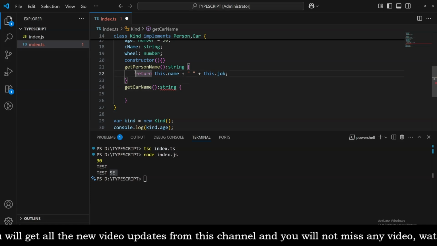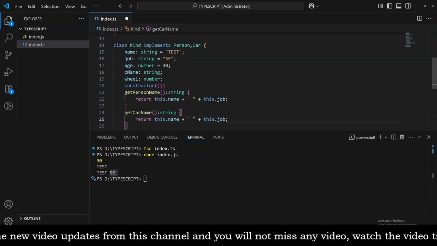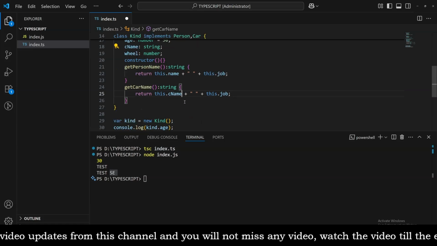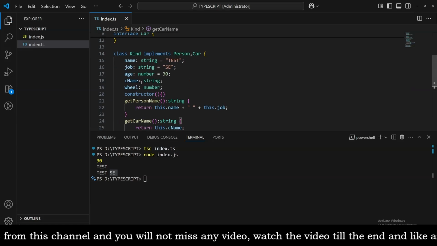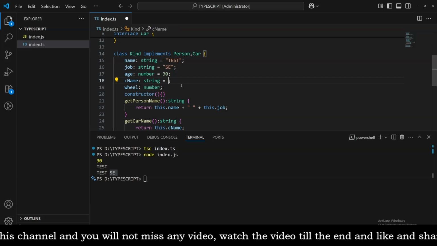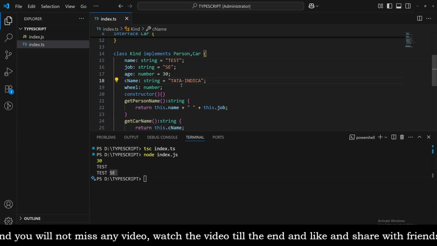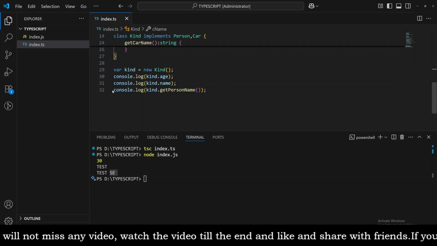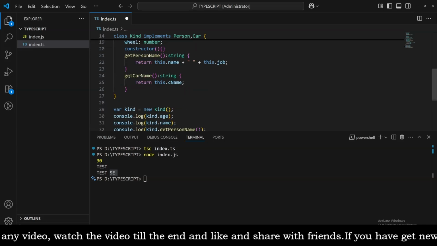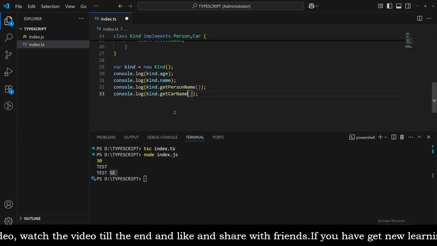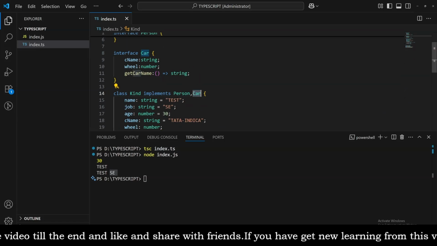And then we need to implement this. Let's say return this dot car name, right? So this is how we can implement it. The car name could be anything like Tata Indica, right? So let me call that method as well. I am calling get car name, which we newly implemented while implementing the car interface, right?